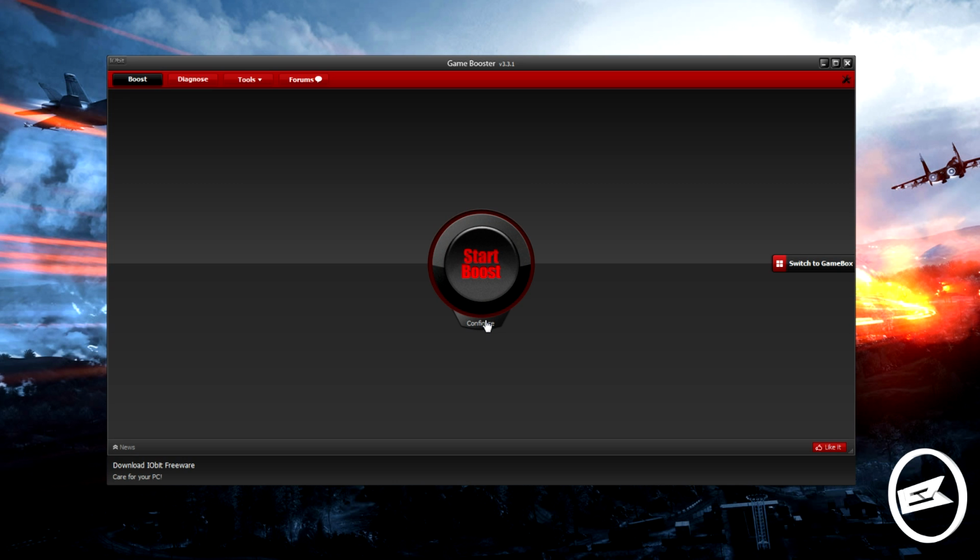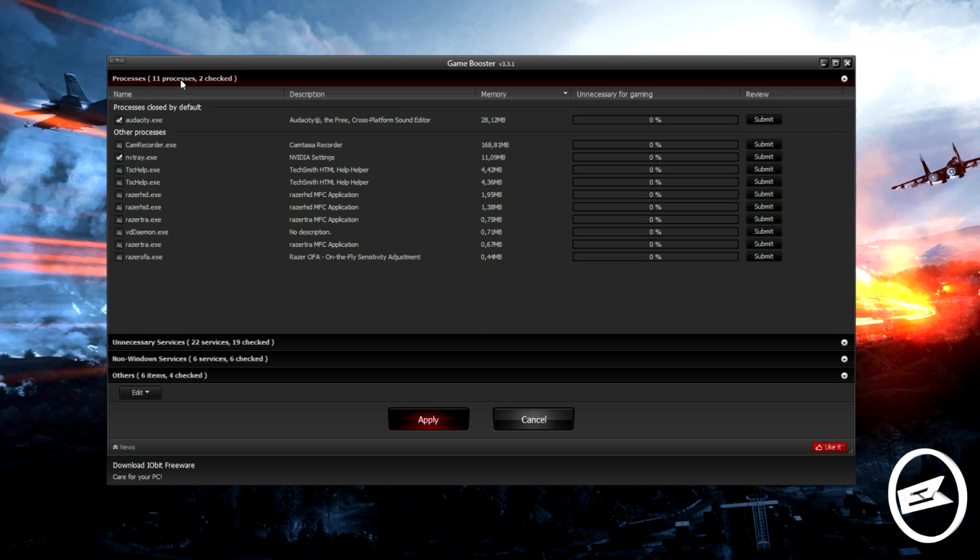What you want to do when you start off is go to configure. It's very simple, like in every other program, you have to configure it for yourself. What you're going to see at first is the processes. The processes are the main thing your computer is running right now. They're the programs that are not coming from Windows itself.